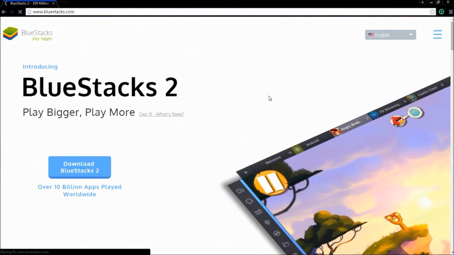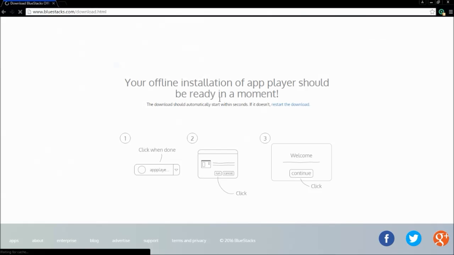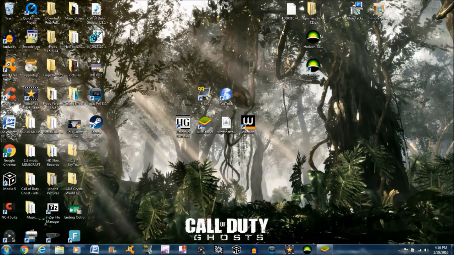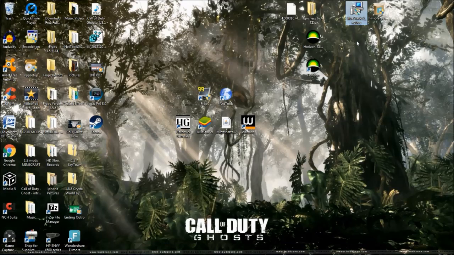You're going to click that, and then it'll go to it. And you don't have to go to Google Chrome. You can go into any internet browser, like Explorer. I was just using this one as an example. I'm going to quit this because I already have it, so I'm going to cancel it. Once you have it, you're going to go ahead and install it, okay?